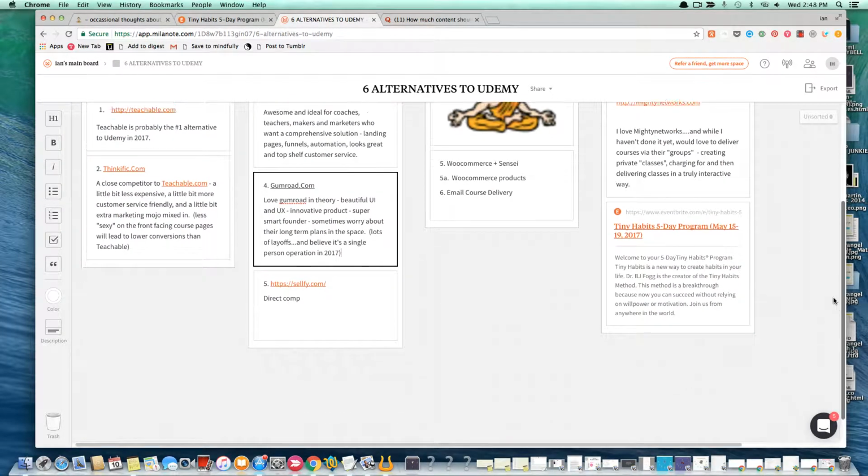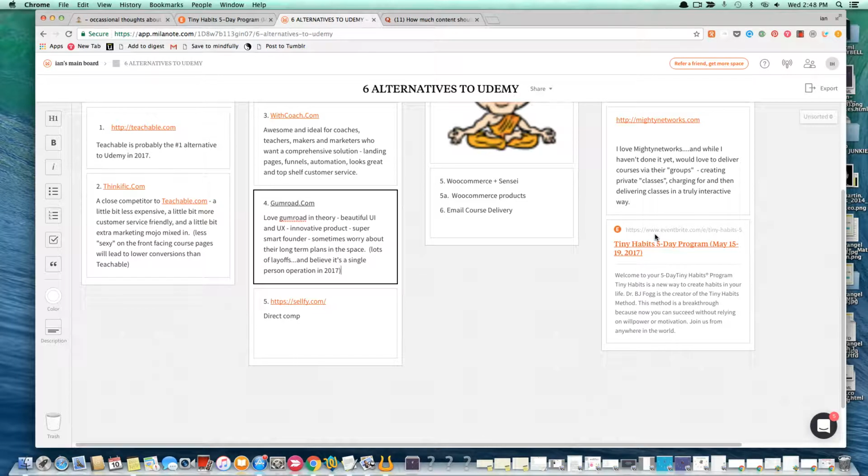And the last thing we're going to look at is Eventbrite. I haven't used that for course delivery, and I never really thought about it as a course delivery platform. But this course here, Tiny Habits, which is really, really popular, is by BJ Fogg, who I believe is a Stanford professor. He's given a couple really popular TED Talks. He and his wife, and maybe their extended team, I'm not sure how many people are involved, but they deliver their entire Tiny Habits 5-day program through Eventbrite.